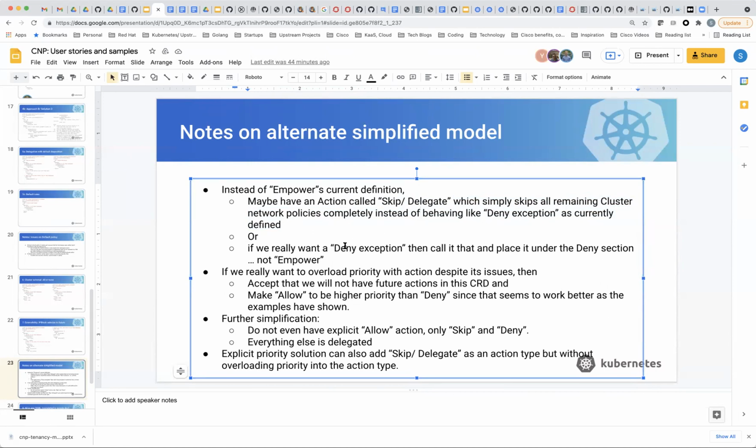So that's one thought. The second thought is, if we really want to have a deny exception, which is what Empower is currently doing, then don't call it Empower. You can either call it a deny exception or just place it under the deny section as deny blah, blah, blah, except this. Right now what we're doing is actually a deny exception, but we are putting it at the top as an Empower. That's a little confusing.